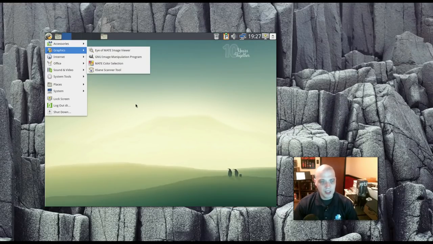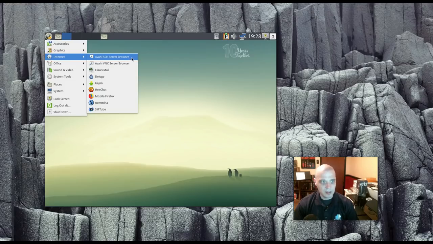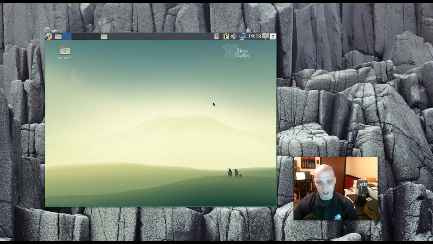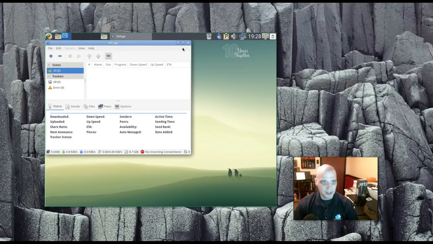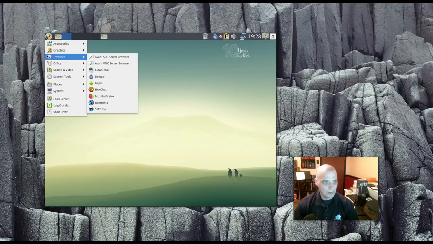Also under graphics, we have the Mate color selection utility, and we have Xsane for our scanner. Internet, we have Avahi, we have Claws Mail for our mail client, we have Deluge. Deluge is a BitTorrent client, really nice BitTorrent client. Also under internet, we have Gajim, assuming that's how you pronounce that.